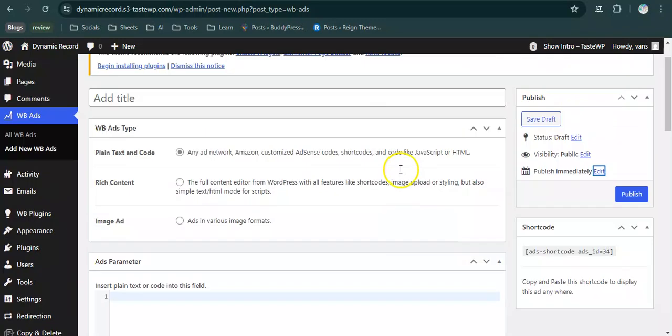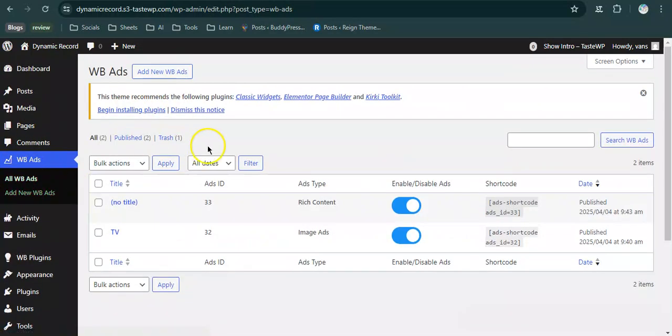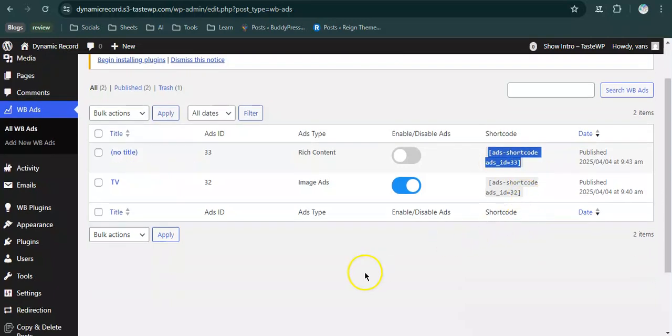Then the user interface is pretty straightforward. There are not tons of settings, but you can disable and enable an ad at the click of a button, or choose where you want to display your ad by taking the shortcode. So it's very straightforward here.